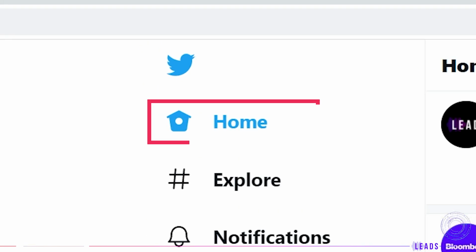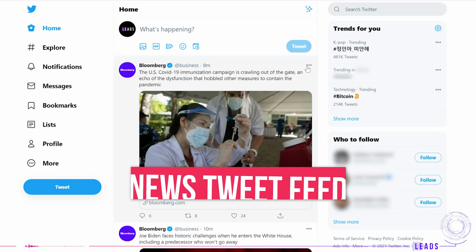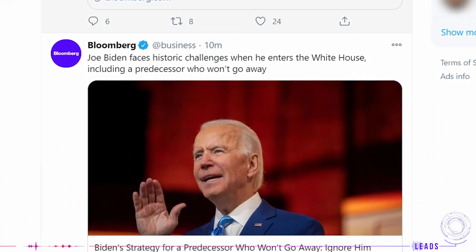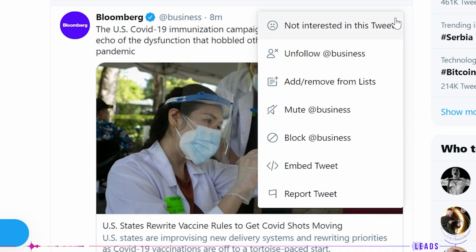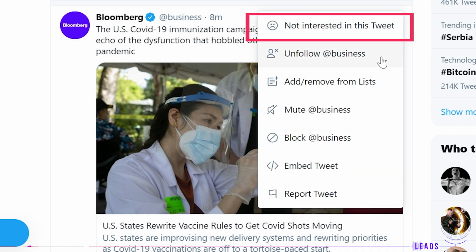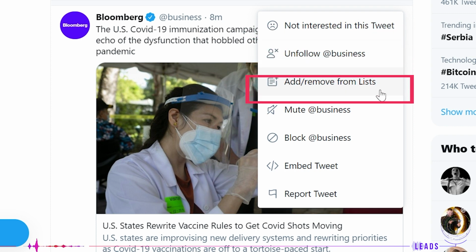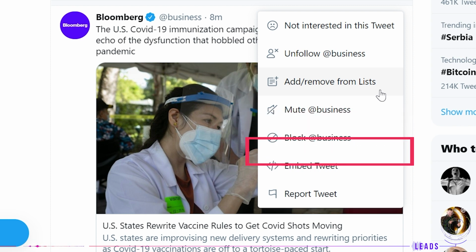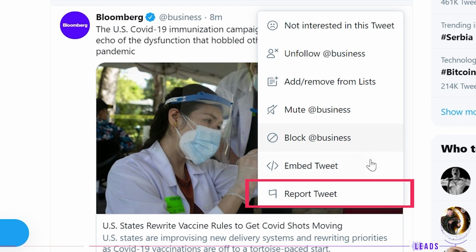Home. This is your news tweet feed, a place where you can scroll and search for tweets from people you follow, that retweeted someone. If you click on those three dots in the upper right bar, you can follow or unfollow someone. You can add some to the list. It helps you interact with a profile without directly going on it. From here, you can mute them, block them, embed tweet, or report if you find it offensive.